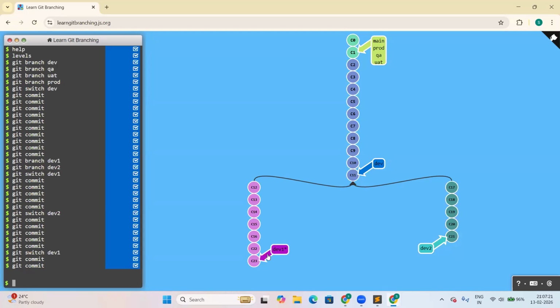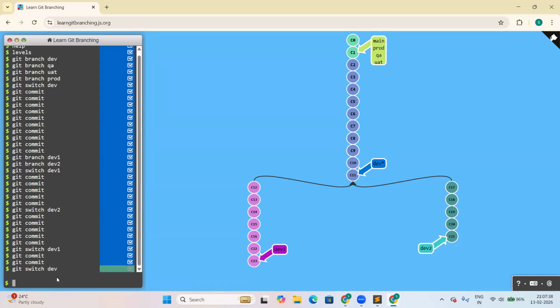Once they review this code, then what will he do? He will merge these changes of this dev with this dev1. After the code review, what does the manager decide? I'll say git switch dev. Now I will merge the changes with the dev1 branch.